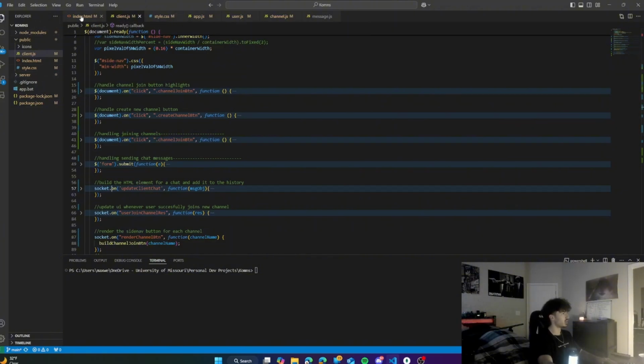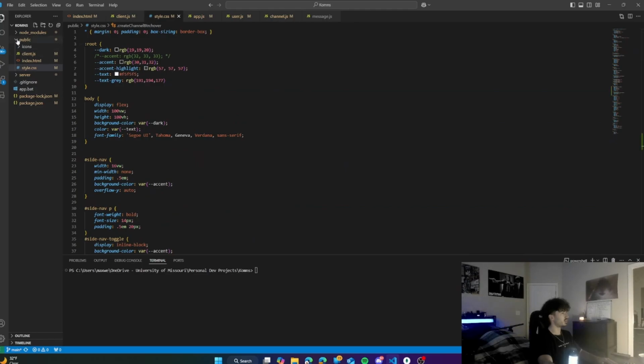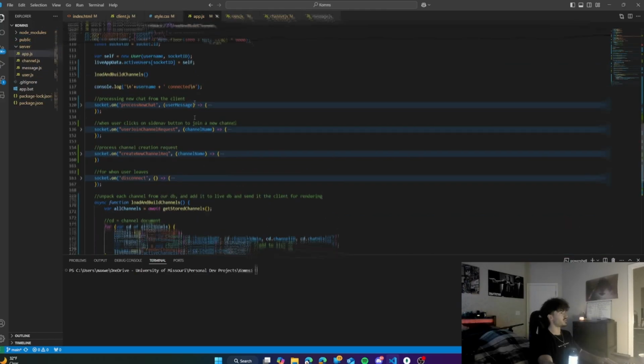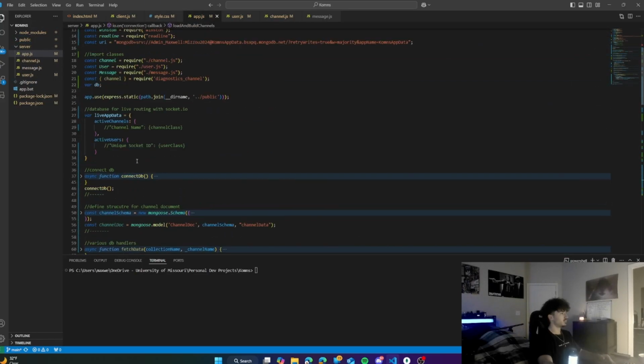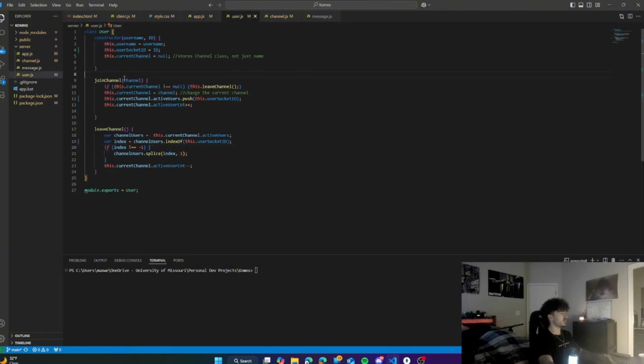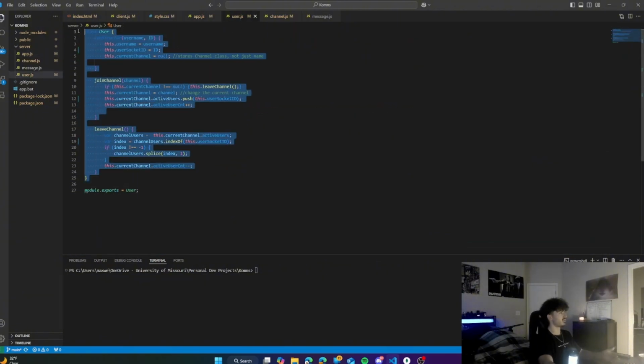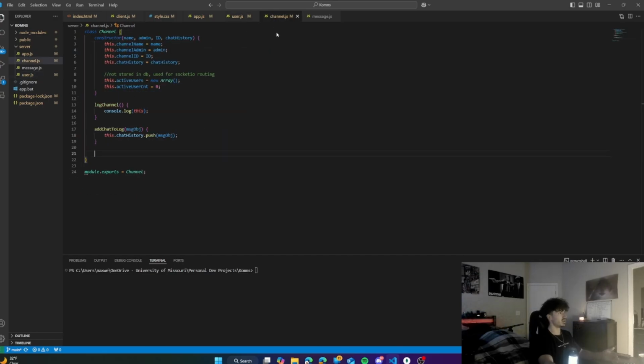So we have our client code here, index, client.js, and then the style, that's all under this public folder. And then under our server, we have app.js, which is our main handler here. And then we have these externals, which are also on the server side, but they just contain the classes to keep everything organized. So we have a class for our user that joins, a class for the channel, and a class for the message. And you can see these are all pretty similarly structured to how they are in the database.